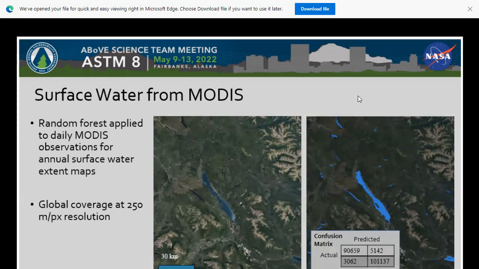And one of the applications we can apply this wealth of training data to is the MODIS surface water product, which is really a random forest applied to leveraging the daily MODIS spectral reflectance products to create an annual surface water extent map. This is an operational algorithm to update the MOD44W mask. It is within the ABoVE domain specifically, but additionally on a global coverage at 250 meter per pixel resolution. Very useful for a reference map.